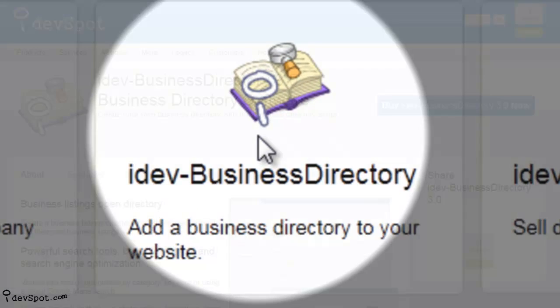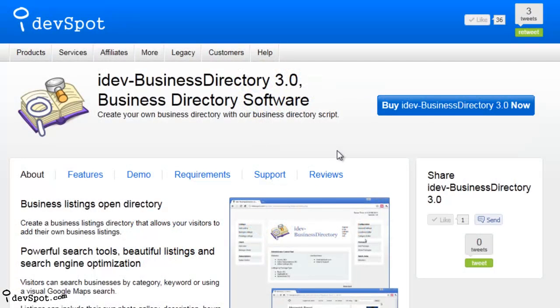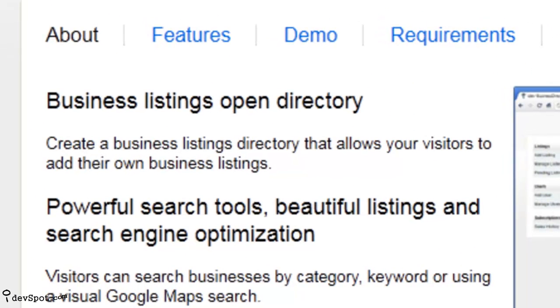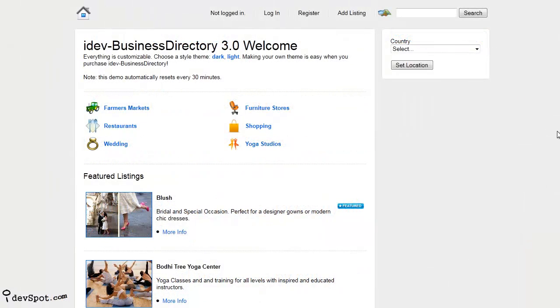This tutorial is a brief overview of how iDev Business Directory is perfect for anyone wanting to create a business directory that allows visitors to browse for listings or add their own business. Let's begin by taking a look at the directory front end, which visitors will see.